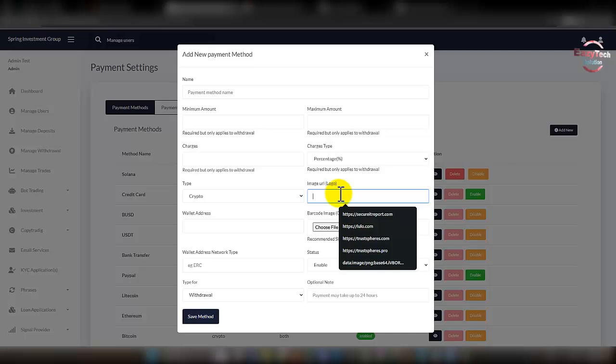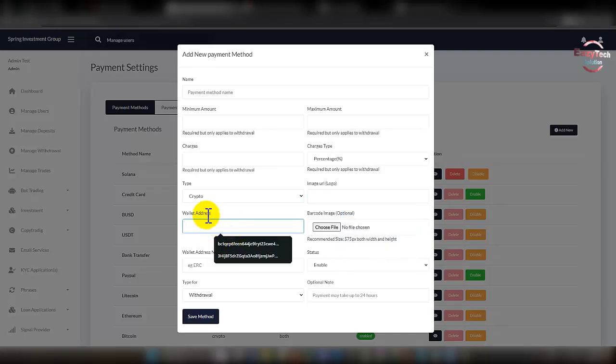If it's Bitcoin you want to add, the Bitcoin logo URL you need to do is to go over to maybe Google and search for Google Bitcoin logo image, then copy the link and paste it. All right. Then we have the wallet address, so you're able to put the wallet address over here. Then we have the barcode image, so you have to upload the wallet QR code.